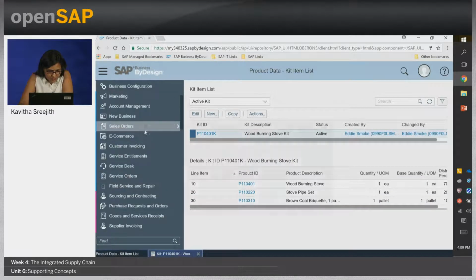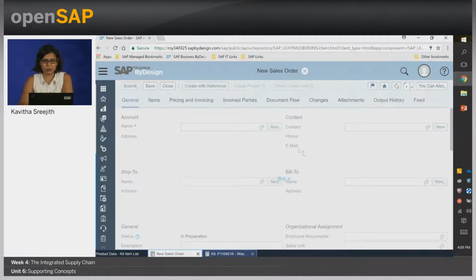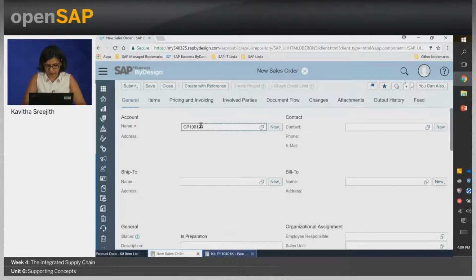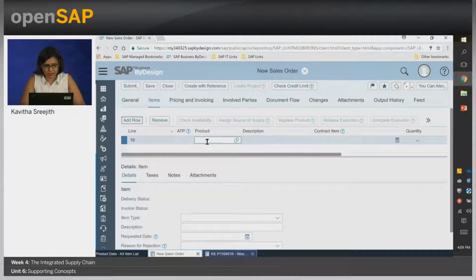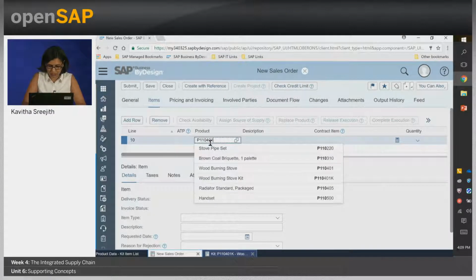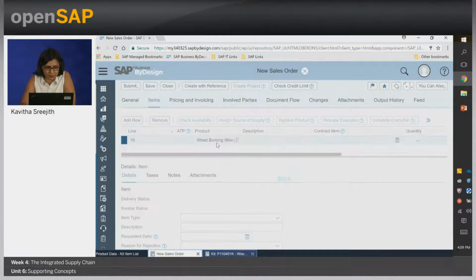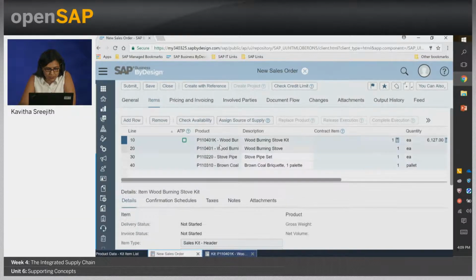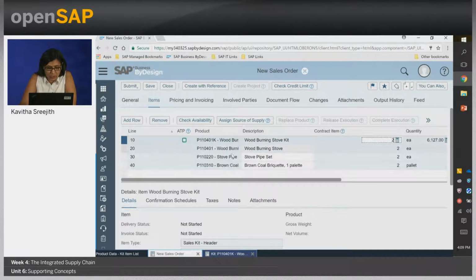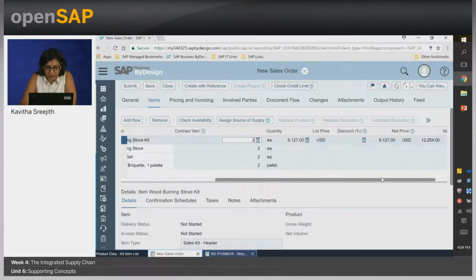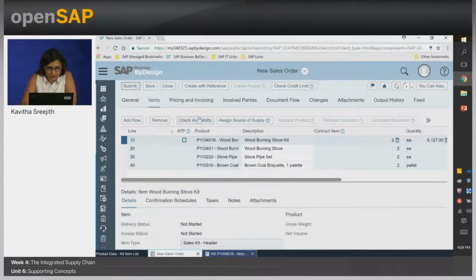Let's start with a sales. I'll create a new sales order with the kit. I've added an account there. Let's add the item. Like I said earlier, I would only be entering the kit header, and let's see what the system does. As soon as I enter the kit header, you see all the components are also listed here. If I change the quantity at the header, the quantity at the components also changes. Note that you cannot change the quantities independently in any of these components. The price is also available at the header level. Let's submit this.